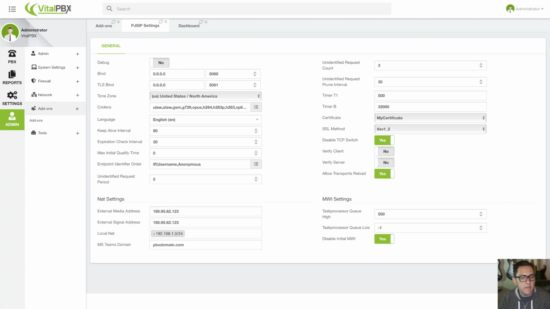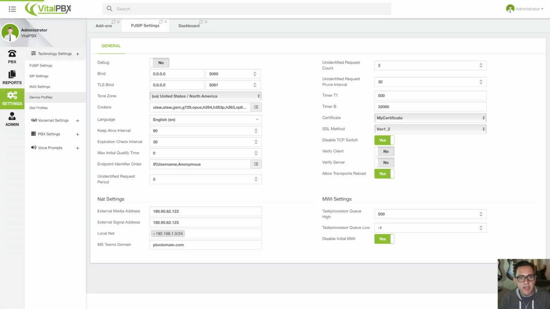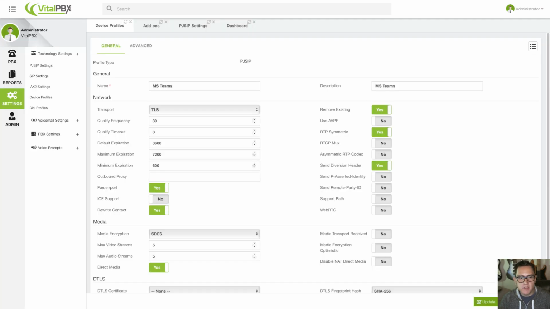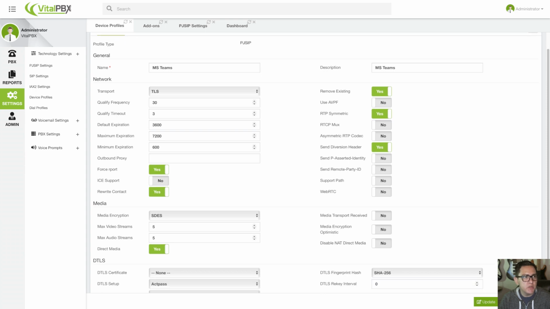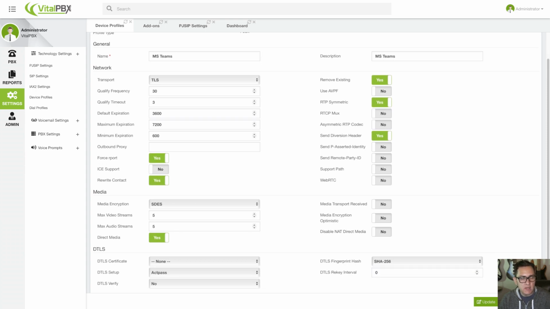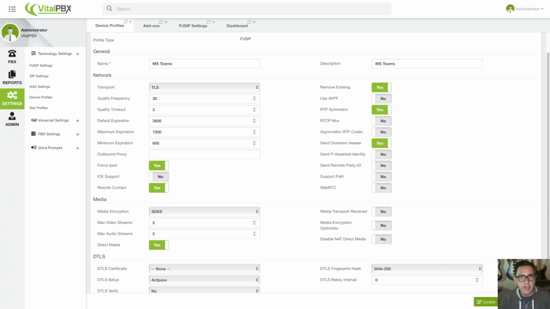So here you can see that we have the MS Teams domain, and this would be your PBX's domain. This would be the same domain that you would use to access this PBX. Okay, so that's the PJSIP settings. We also created a device profile for us to use on the trunk that we're going to create.